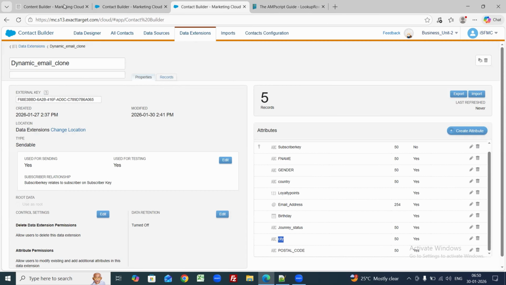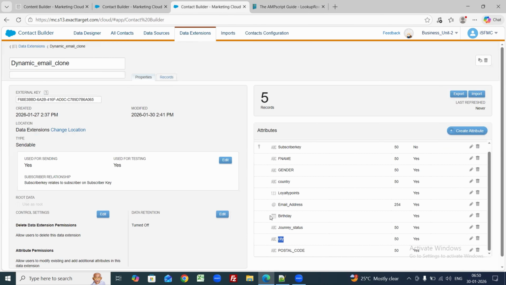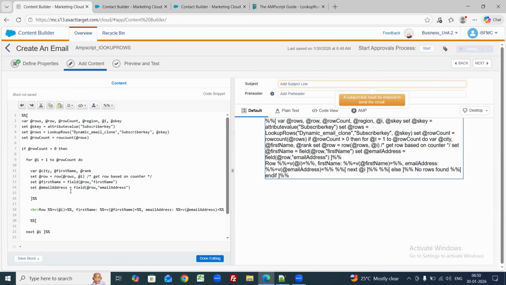So here I'm going to declare these variables, @city and @postalcode. First we are going to declare the variables. As we already know, variable names can be anything, but the attribute names should be exact from the data extensions. Here the variable names can be the same as in the data extension or maybe different, but the attribute name should be the exact spelling from the data extension. Now here you can see.